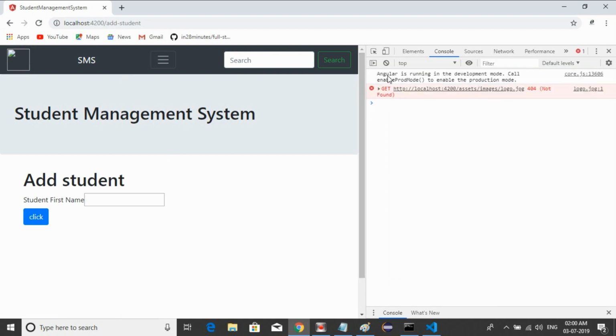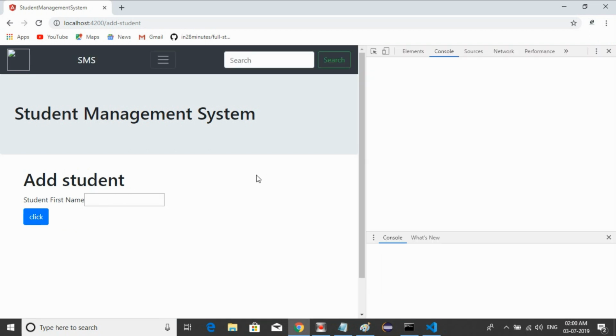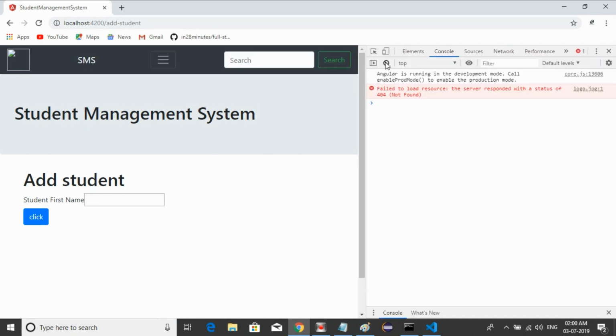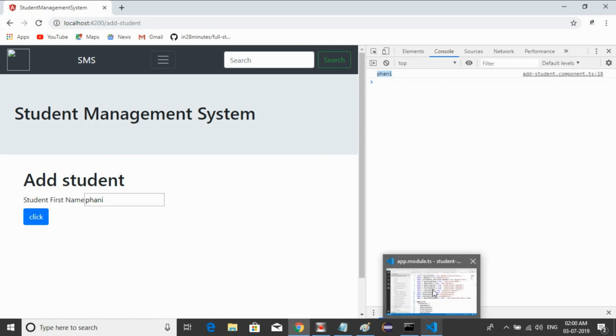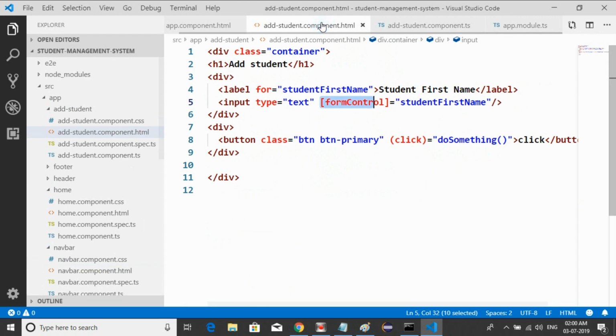Get assets image, okay, it's not a problem, it's file not found. So just click F12, clear the console, and here I'm typing something like funny, click. Okay, console.log, so it's printing funny. Okay, this is about form control, guys.